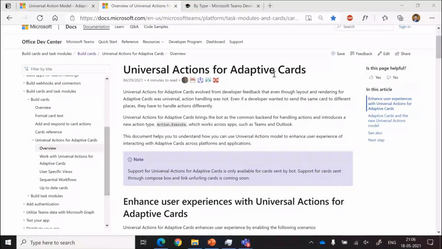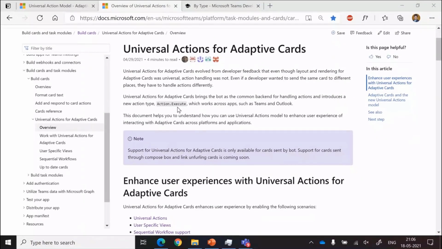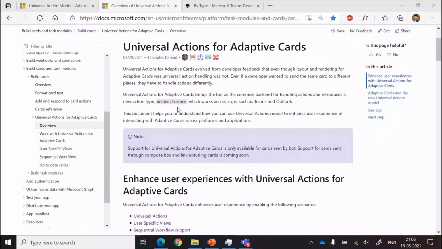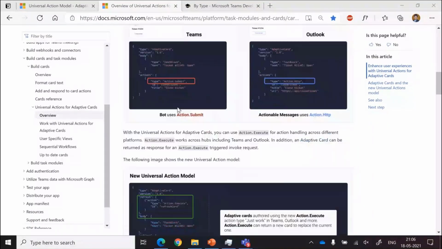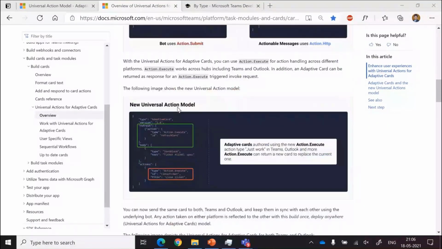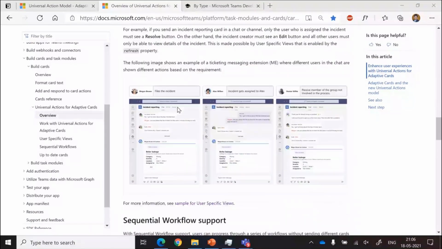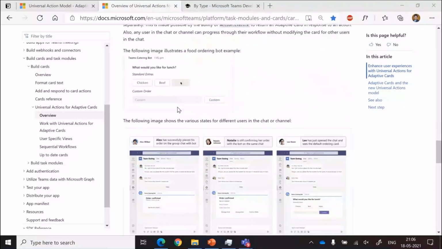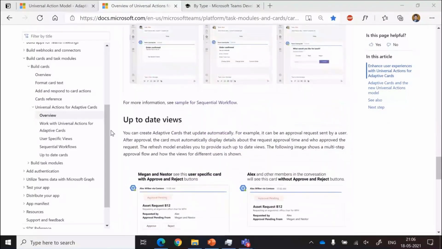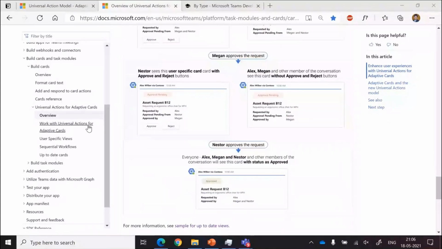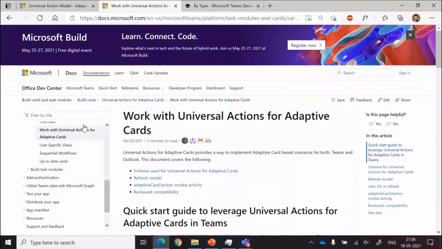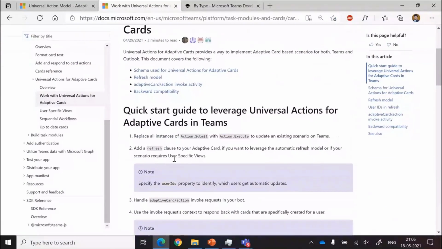So quickly showcasing the link, aka.ms/universal actions. For universal actions, you can directly jump into the documentation, and it covers a quick overview of all that I covered today. It has everything in more detail, with an overview section containing all the scenarios that are possible here. And then you can jump into how to get started.